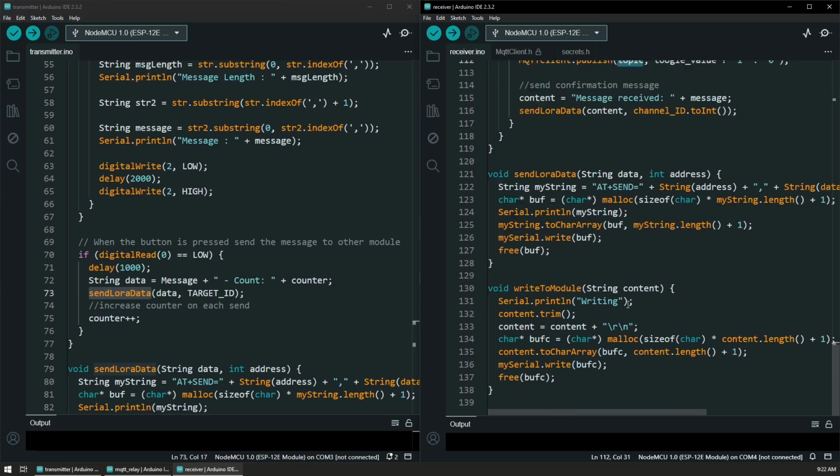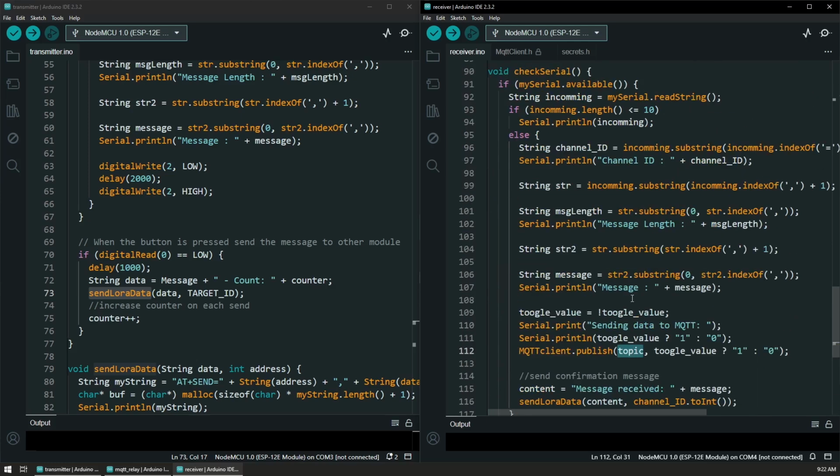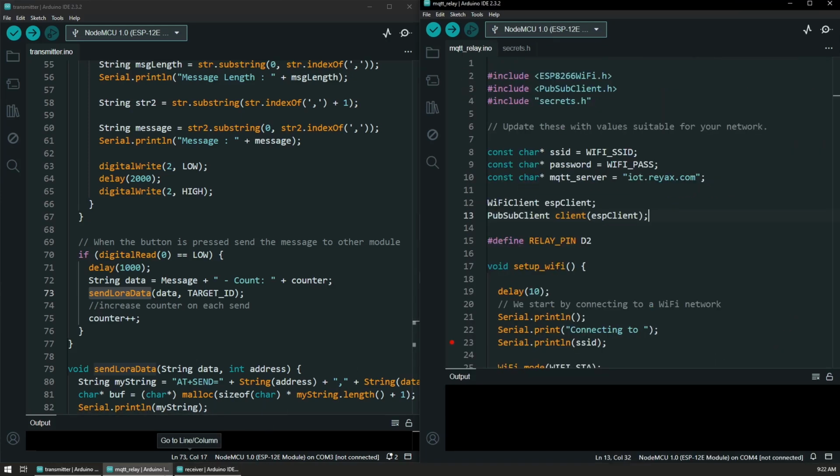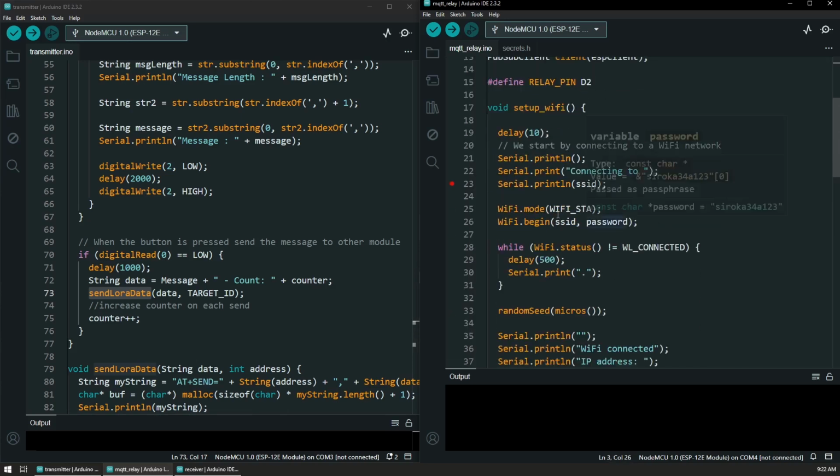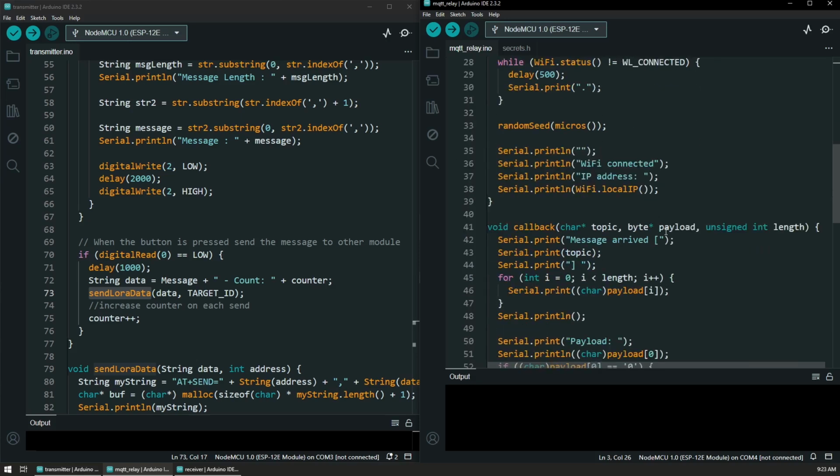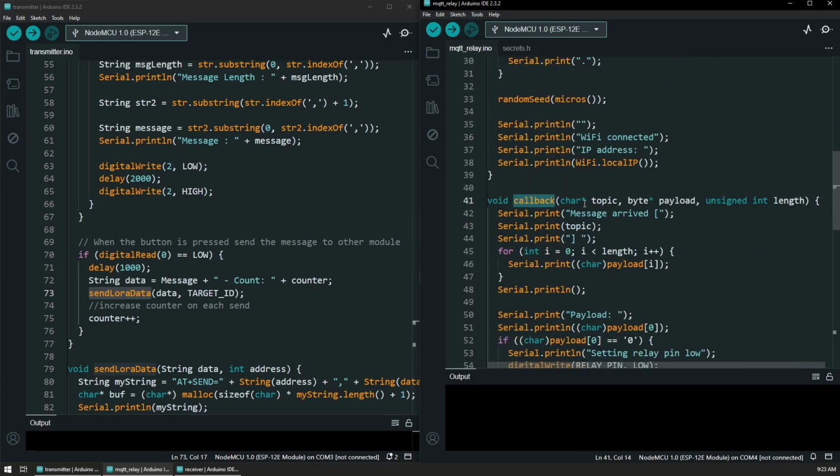There are some other functions to help us with the code. And on the relay itself, we are only using the Wi-Fi library and the PubSubClient, so we can connect to Wi-Fi and MQTT. Once the connection is established, we have a defined callback function that we can use to check the payload.